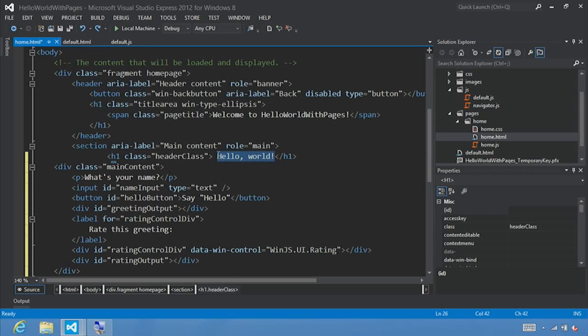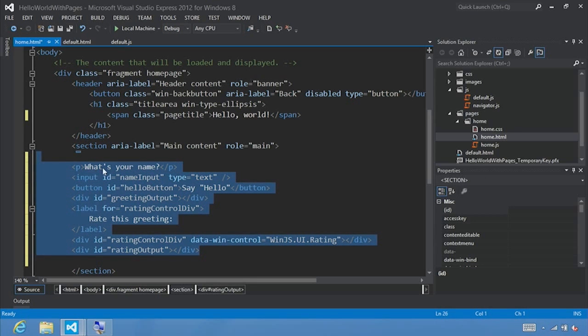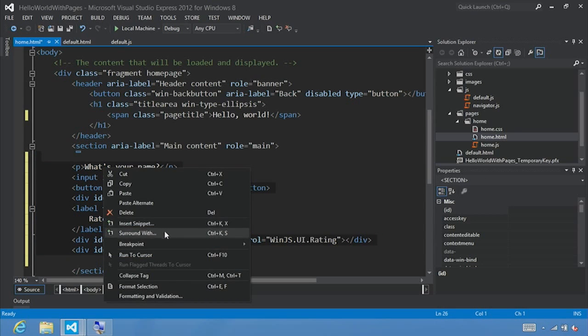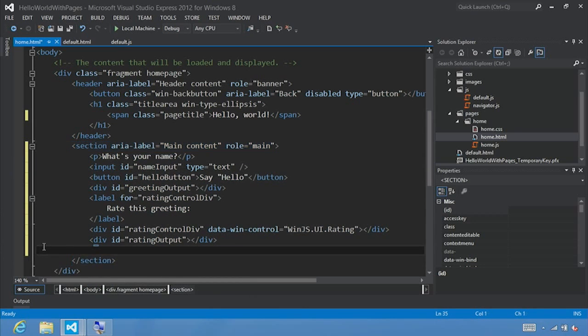The first thing we're going to do is start with our H1 tag. Select all the text, and hit Control X. Now since we already have an H1 for our header, let's just replace this text with the text that we want, which is our hello world text, and we can actually get rid of this H1 tag. And since home.html already has a main content section, we can actually delete this div and its matching div. And let's just select all this text within the section and select Format Selection. And we'll just quickly clean up our code.